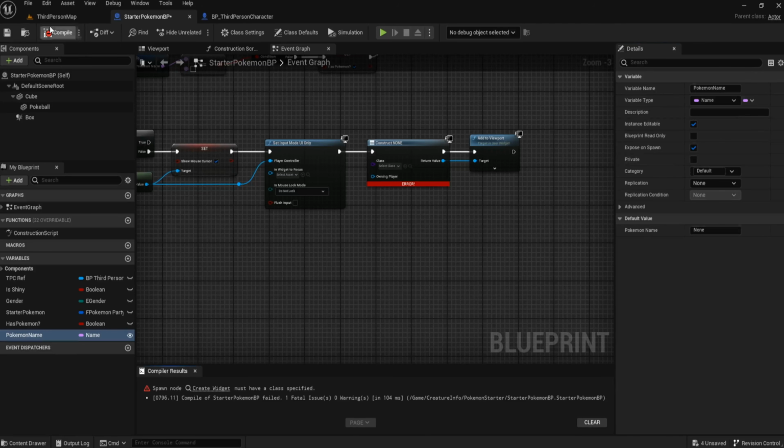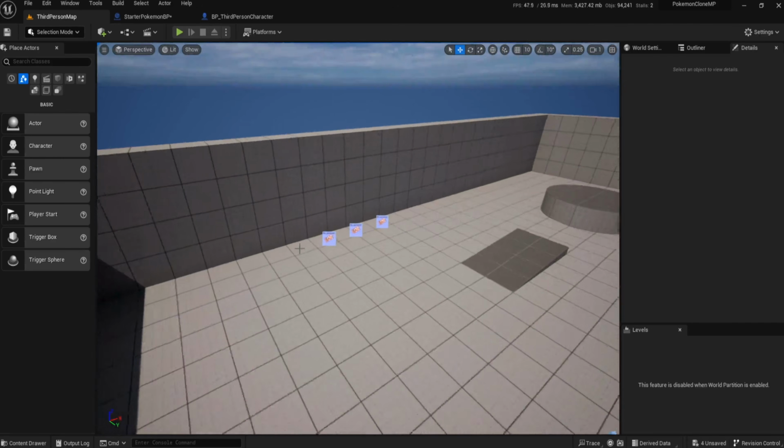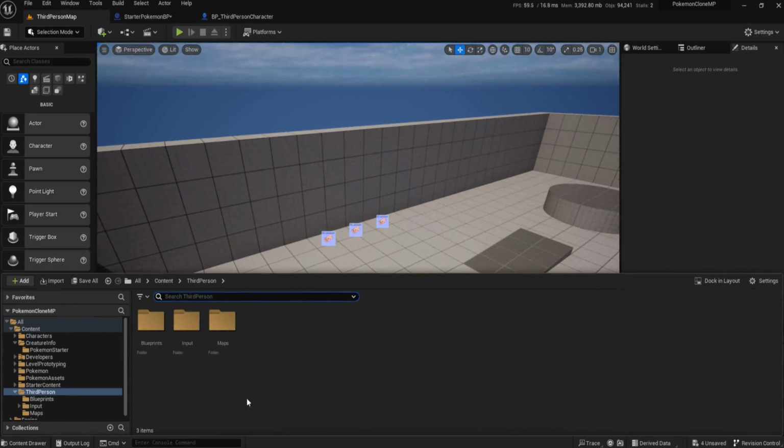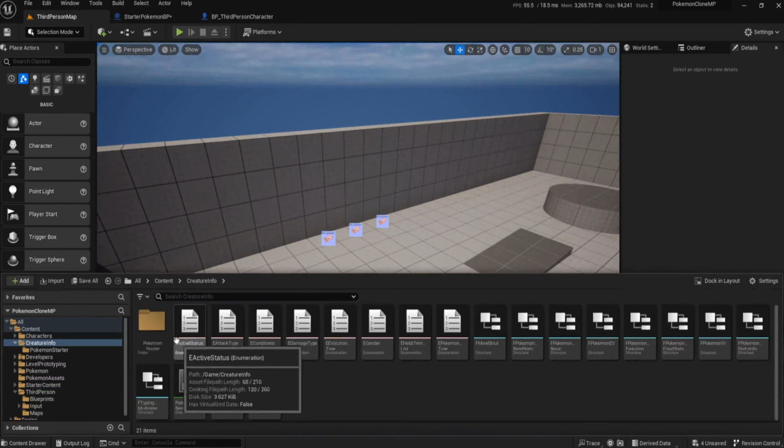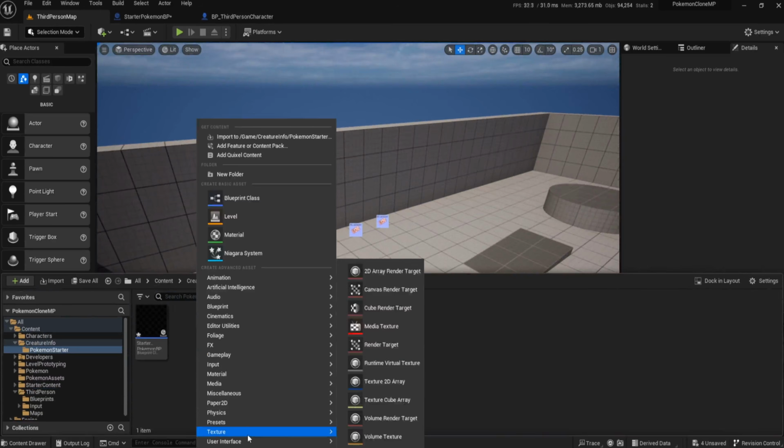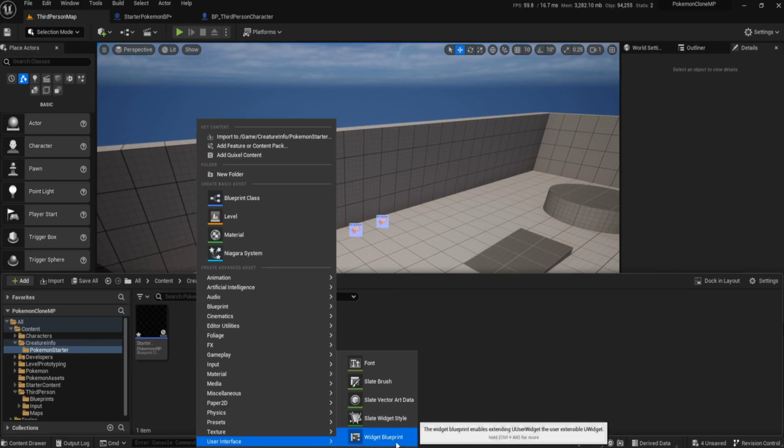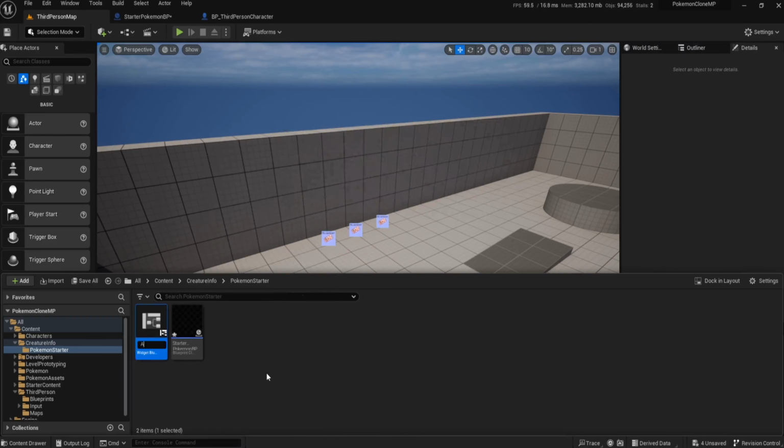And basically what that does, I'm going to have to fix that error, aren't I? One second. Let's fix the error first. Go into the Pokemon starter, just create a user, go to user interface and create a widget. And we'll call this accept Pokemon Wid.